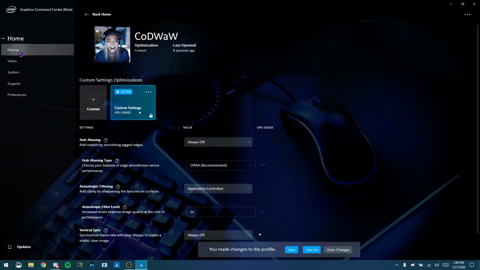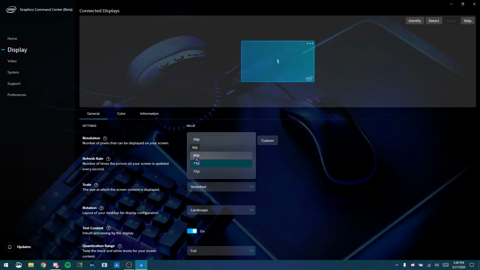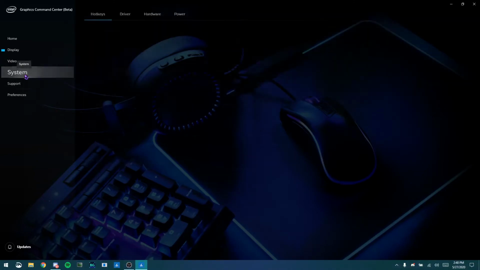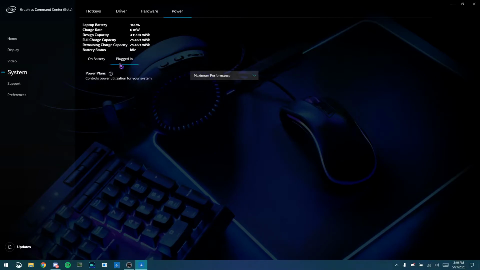Then go to display. In here, make sure the refresh rate is the highest it can go, so I'm just going to keep mine at 71, and yours might be like 60, it might be at 59, but just put it to 60p, then you'll be good. Then go to system, power, and where it says plugged in, click that and make sure it's on maximum performance. Then you'll be done with the Command Center, so you can just exit out of this.